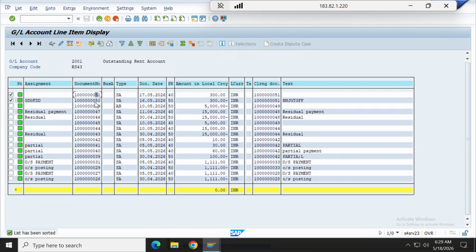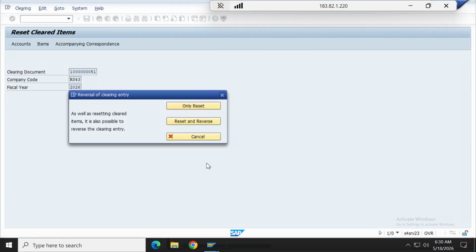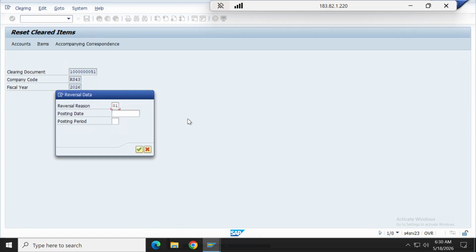See, the open item posting will be moved to open item. The 51 will be reversed with 52. The 51 and 52 will be in open or in cleared items? See, 50 will be in open item. What happened to 51? 51 is reversed with 52, cleared with 52. Okay, now let me try that reset and reverse.